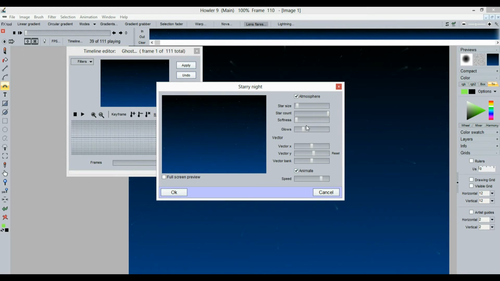Perhaps let's do more of them. So star size, perhaps even a little bit brighter, bigger. Star count still at the max. Softness, let's keep it very low, maybe a little bit up there, and quick preview. There you go. Okay.